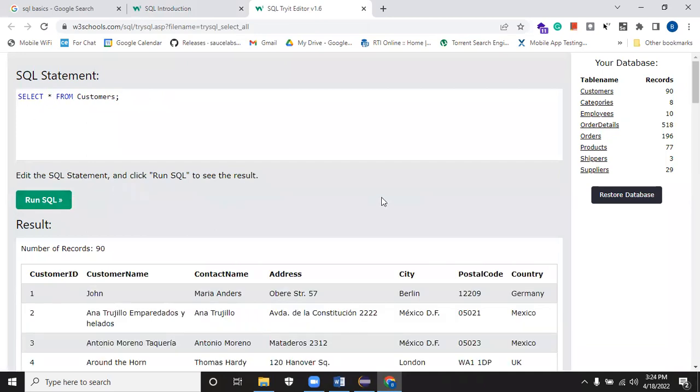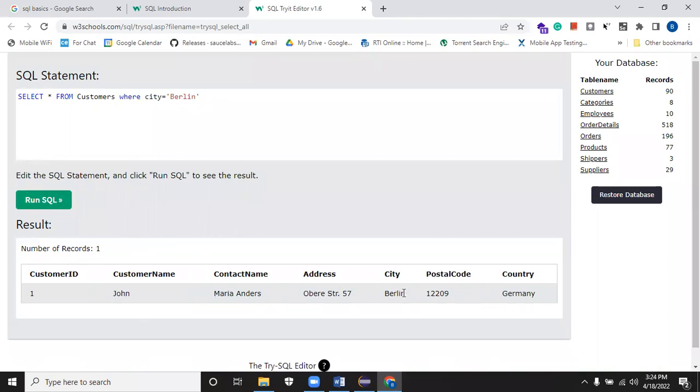Suppose you want to filter the city with Berlin, what do we need to do? I want only the records having city equal to Berlin. So how to do that? Add a condition here: where city equals Berlin. You can use double quotes. It will filter the records with Berlin. Got it? Basic where condition.